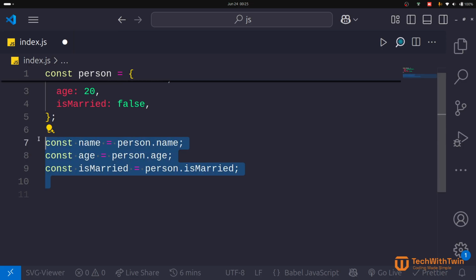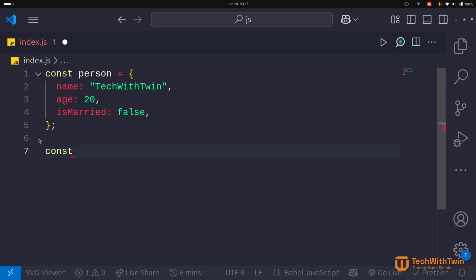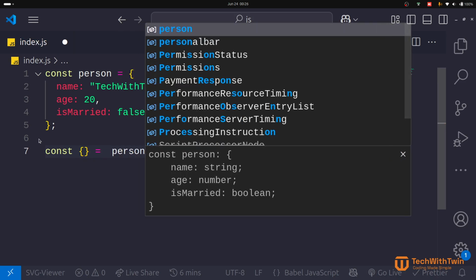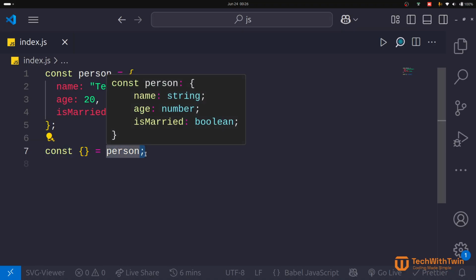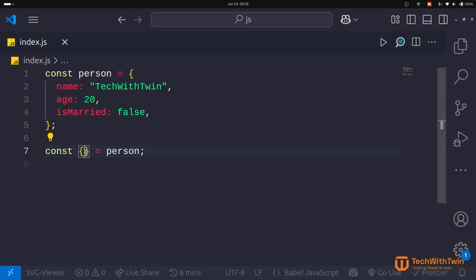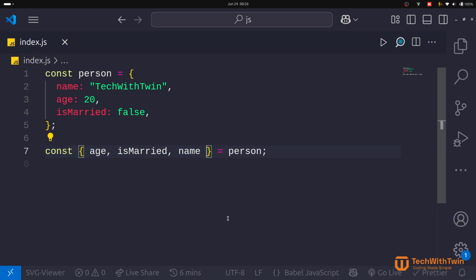So instead of declaring all these variables, what you can do is call in an object and then we assign it equal to the person, right? So that's the first step. So we use the object syntax, these curly brackets, and then assign it to the person. And then now from this new object-like, we can start plucking out what we want. We can pluck out the age, we can pluck out is married, and then we can pluck out the name. The order doesn't matter because an object has unique keys. And this is the destructuring syntax.